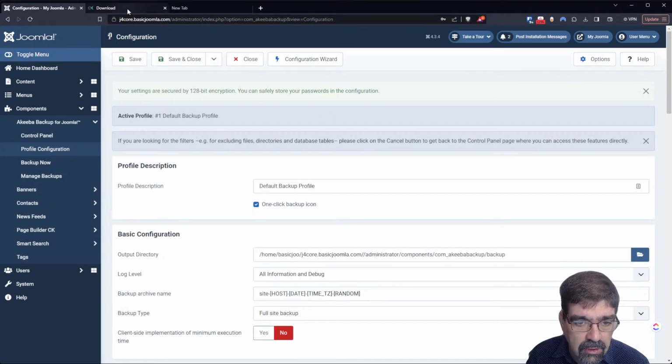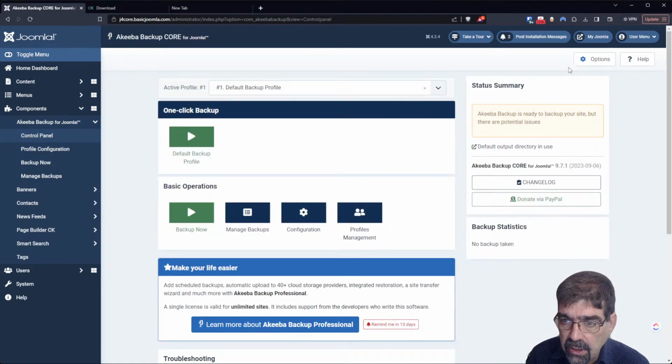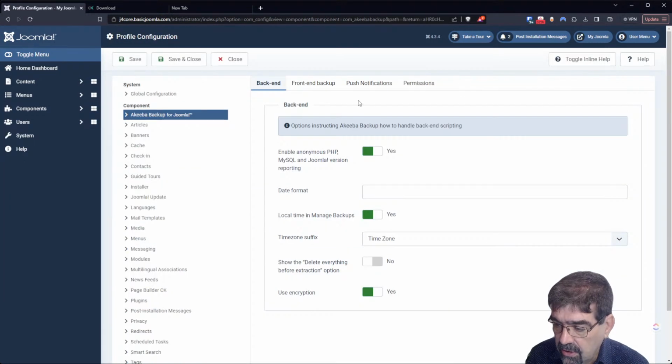All right, so now, what was I going to look at first? Let's just close this configuration. Let's look at our options that we have here. Let's go control panel, and here's options.